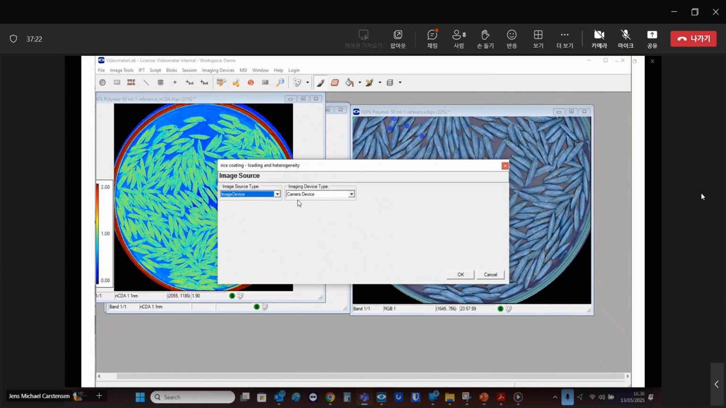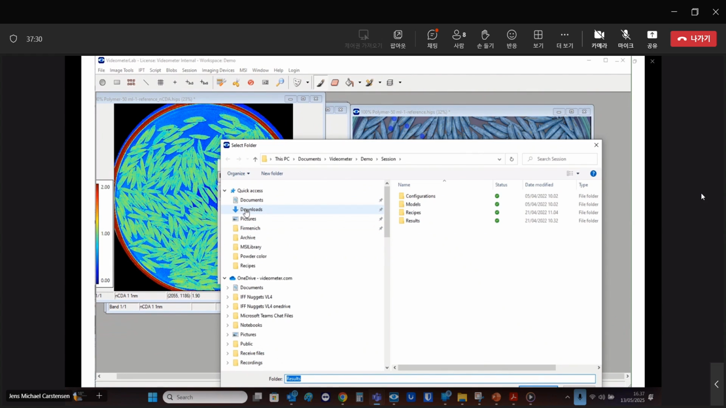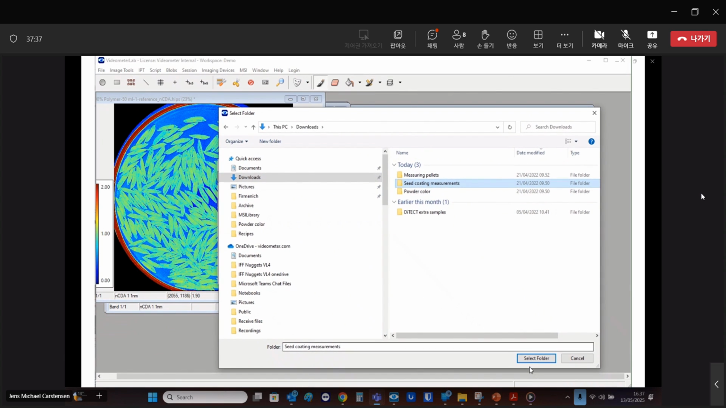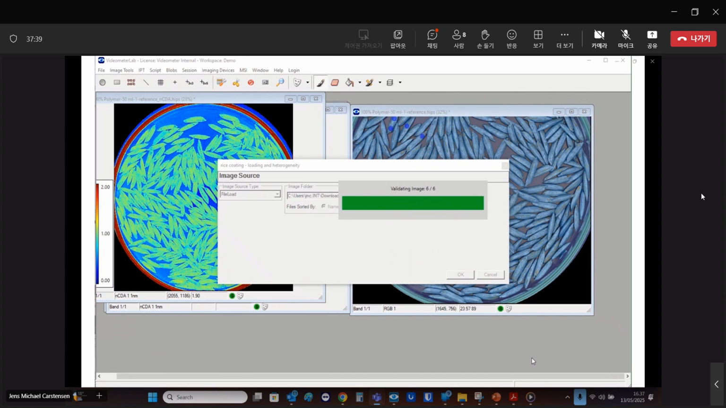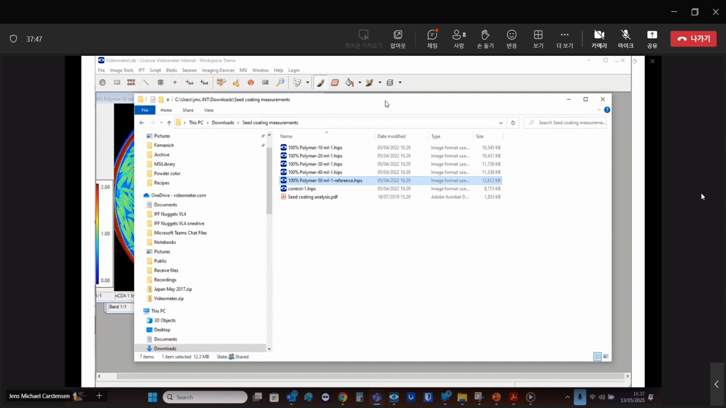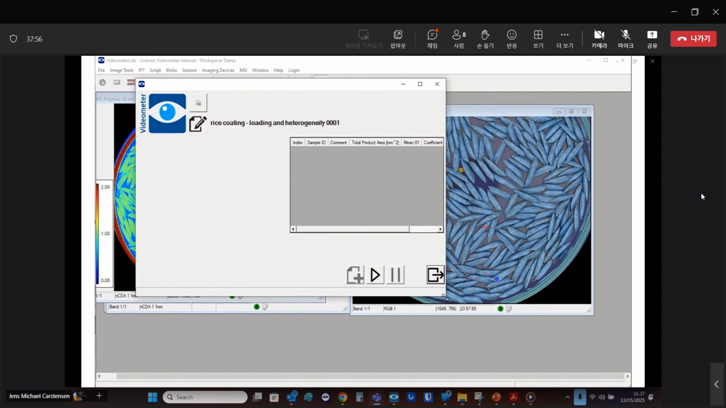Save it. And when I run it now, I will choose file load, browse, downloads, seed color measurements, seed coding measurements. I will select that folder. Has 6 images, and it works nicely. I'll say OK. I'm now ready to run.